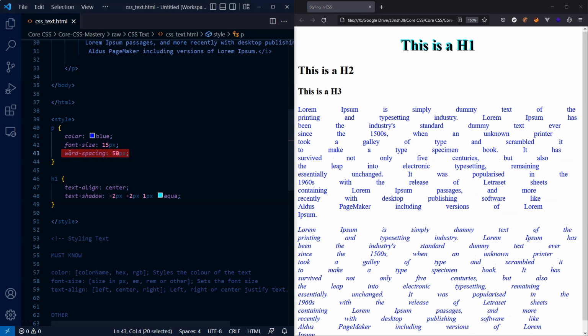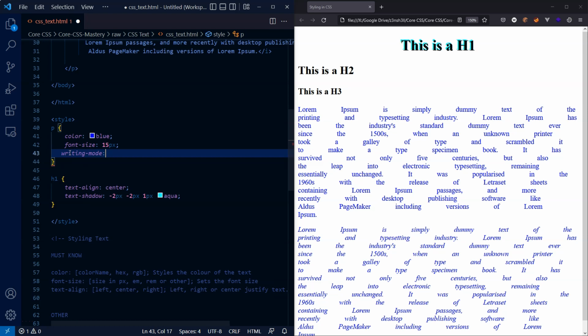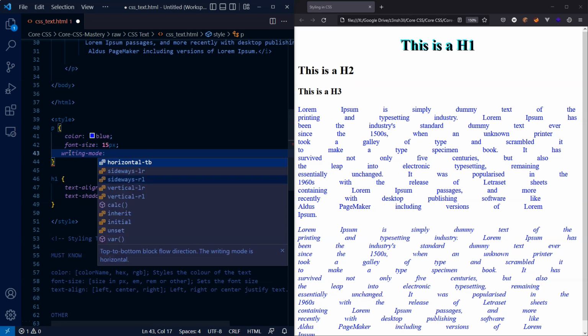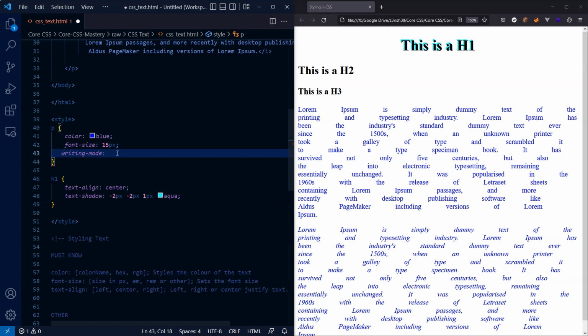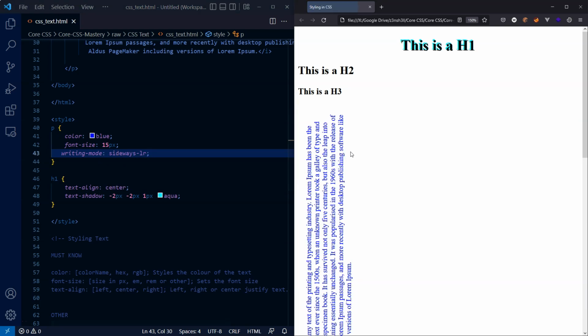Other effects which you may not have realized you can run with CSS is the text direction, and we can use a writing mode property for this. Just take a moment to look at the options a code editor is giving us. We have horizontal, sideways LR, sideways RL, vertical LR, and vertical RL. So let's try some of these options. So sideways LR stands for left to right in this context. Let's have a look what happens here.